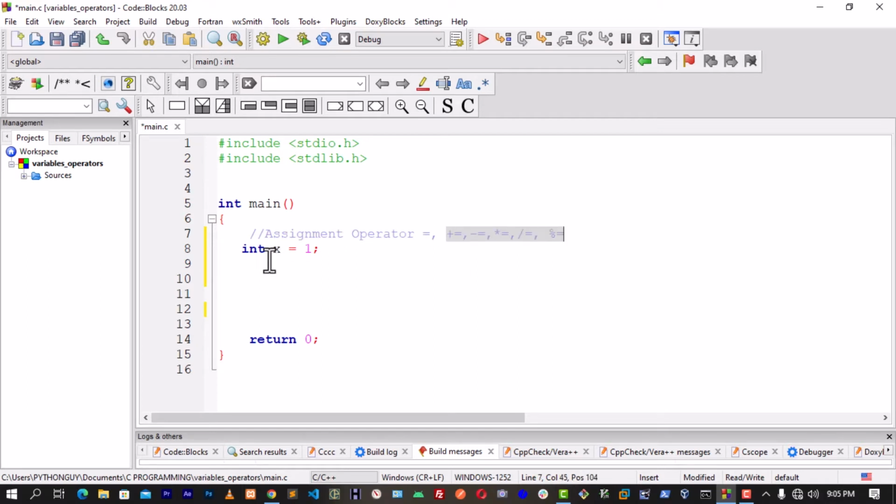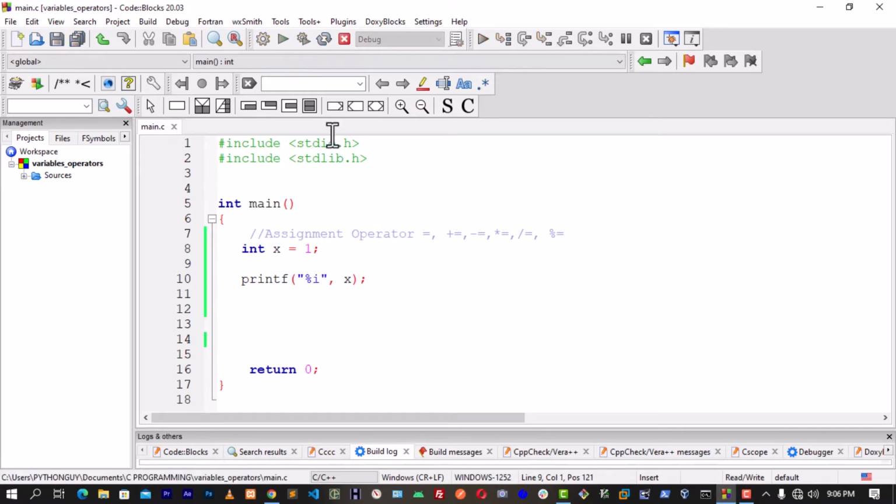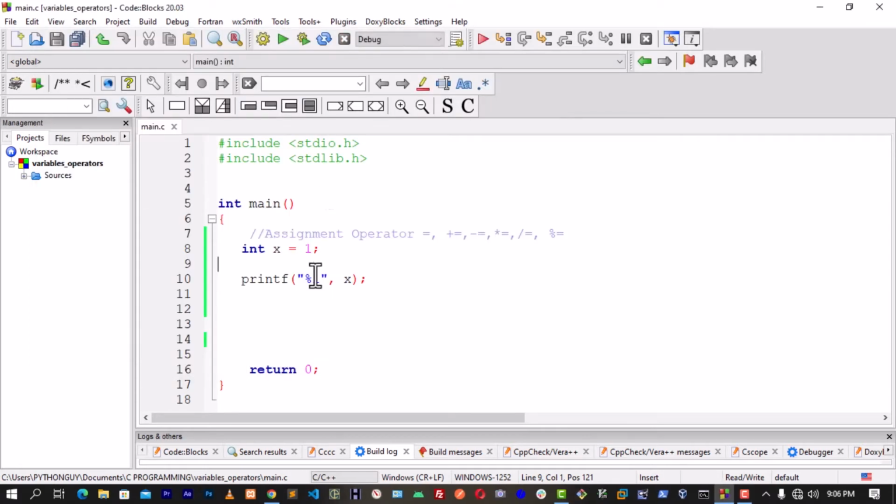So as simple as this one is, let's go to this second one, which is the addition then assignment operator. But before, let me put my printf so that we'll be printing it as we go. If I print this, it's going to print just 1. You can see it's printed 1 on the screen. This x now has this 1.